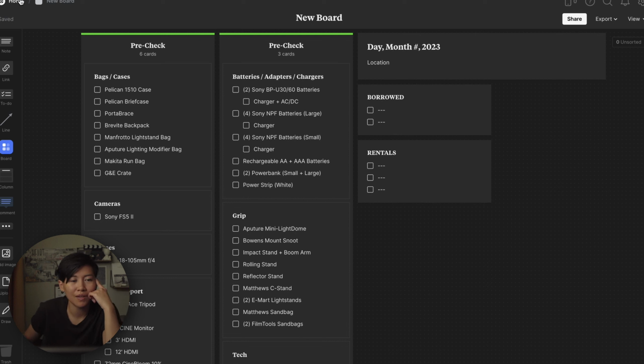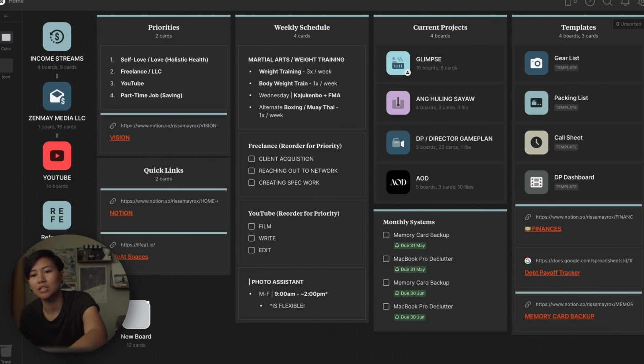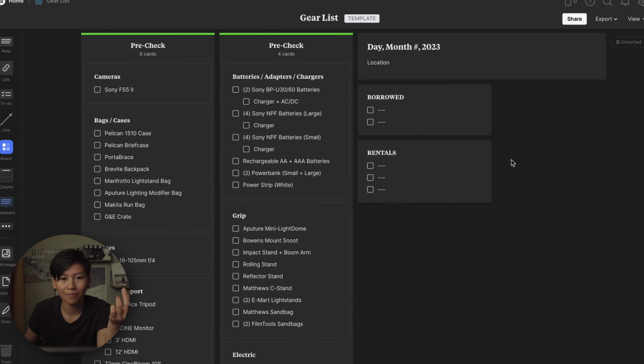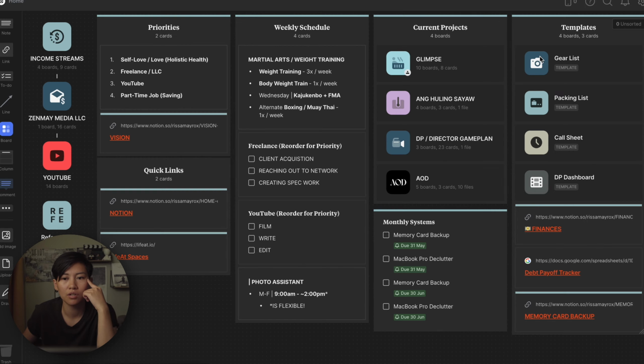But yeah, that's something that definitely speeds up my workflow when I'm preparing for shoots, because I don't have to continually make a new list every time. The list is already there and I can adjust it accordingly for my needs for that shoot.